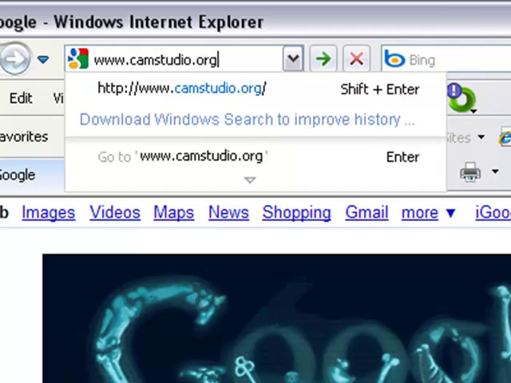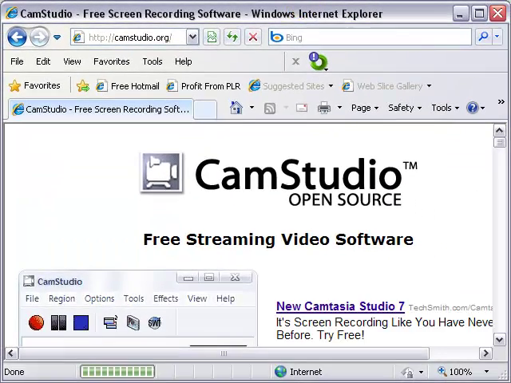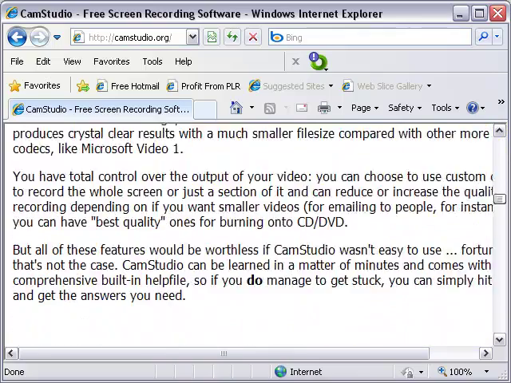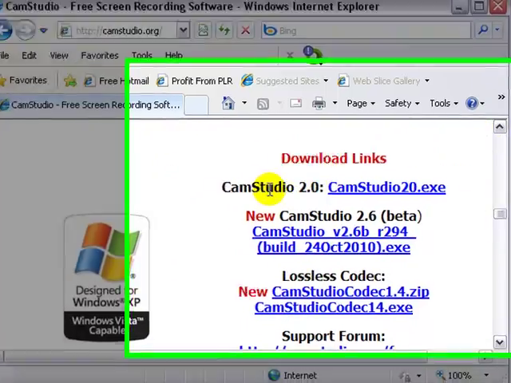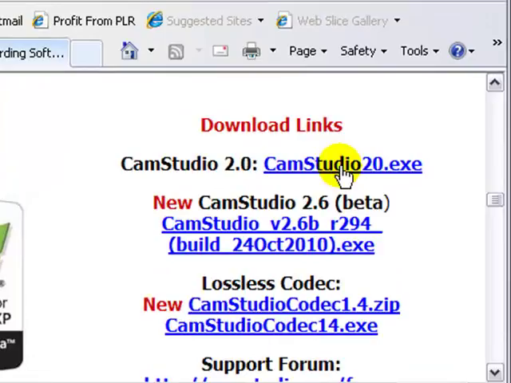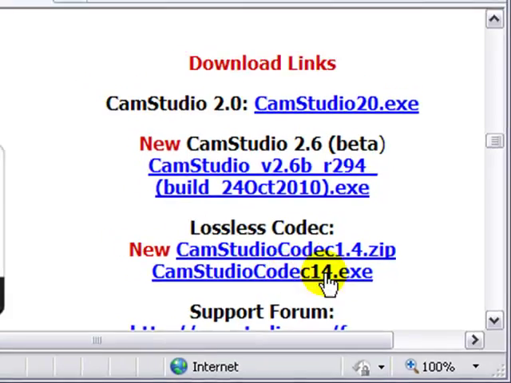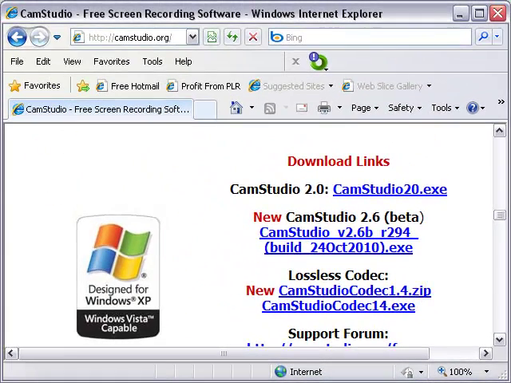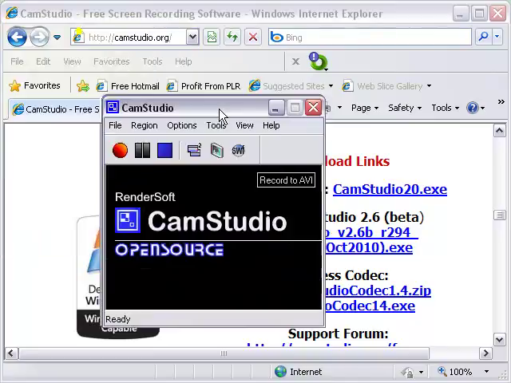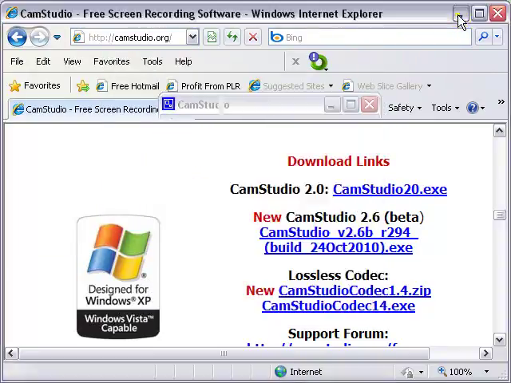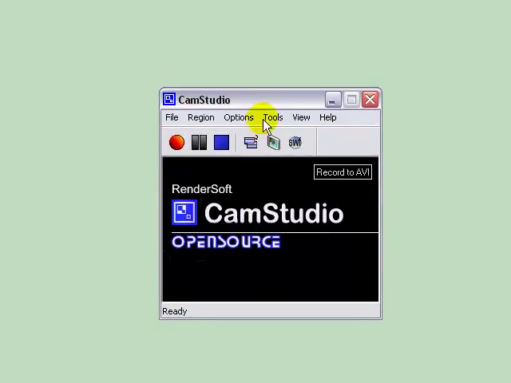So you go to camstudio.org and then scroll down till you come to here, and then click on the Camstudio exe file here. They do have a 2.6 version, but it's in beta testing, and I would rather wait until all the bugs are out of it before I use it. And then you will also need to download the lossless codecs, the exe file here. So once you've done that, you will then have the product here.